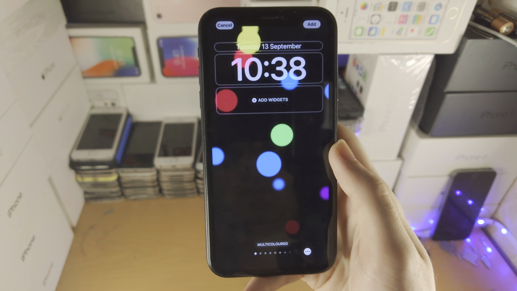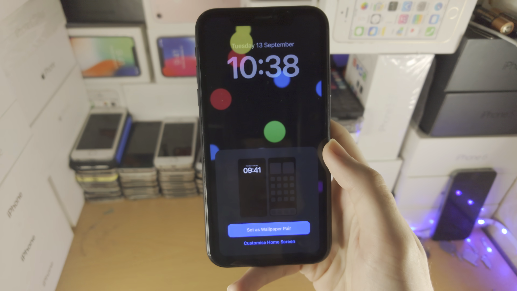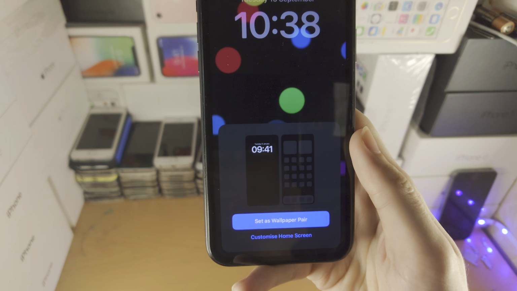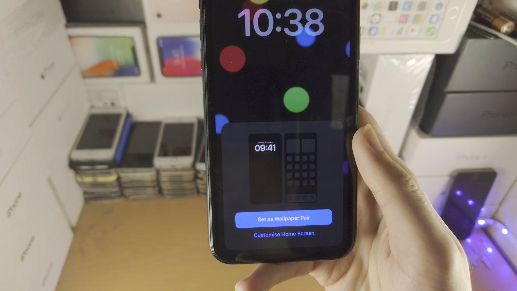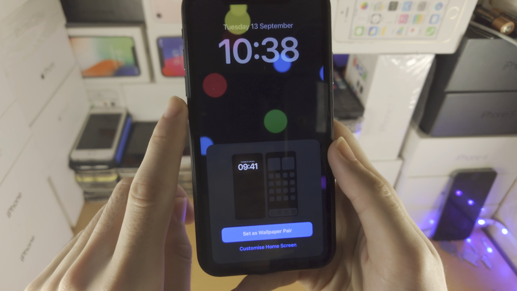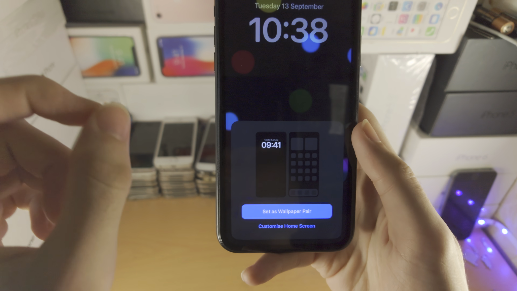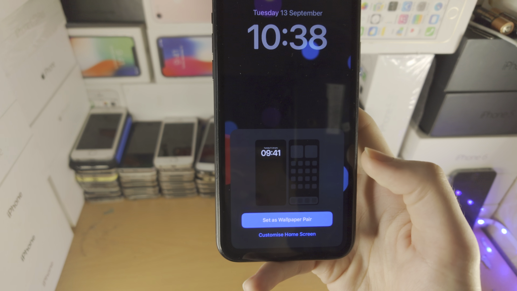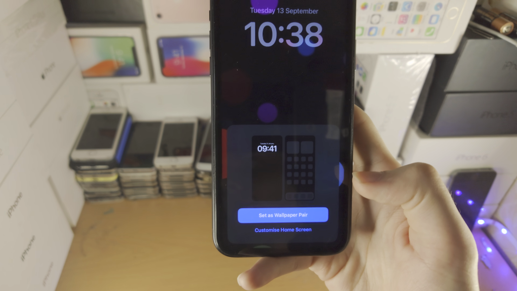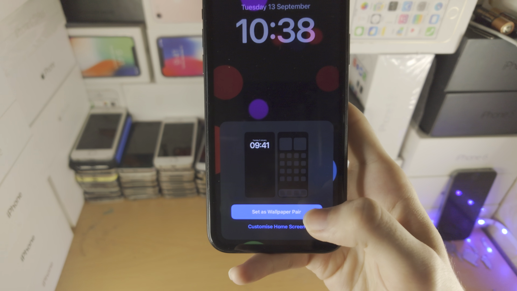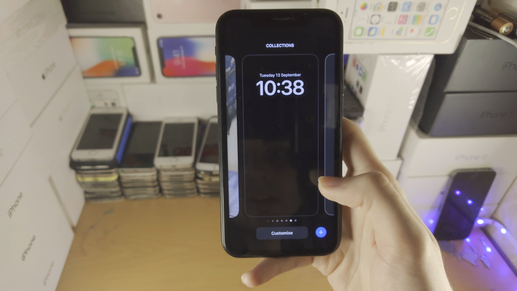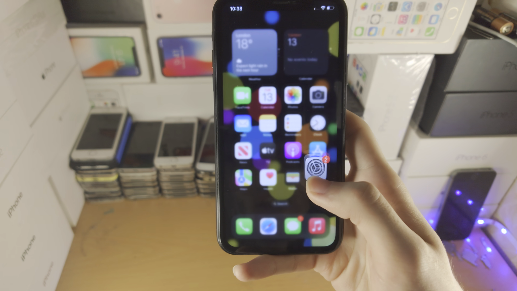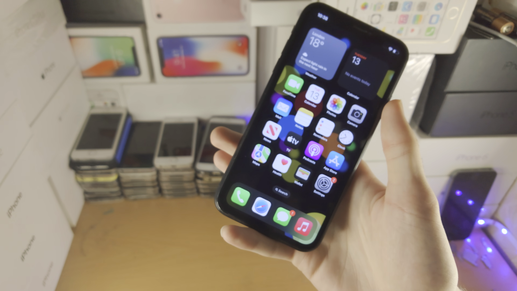Once you have the wallpaper you'd like, you're just going to tap on Add, and you're going to see Set as Wallpaper Pair. So with iOS 16, if you want to add a dynamic wallpaper to the home screen, it must also be set as the lock screen wallpaper, okay? There is no getting around this, unfortunately. So we're just going to tap on Set as Wallpaper Pair, and now you can see dynamic wallpaper on the lock screen and the home screen as well.